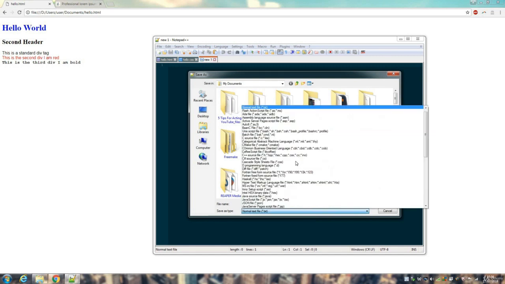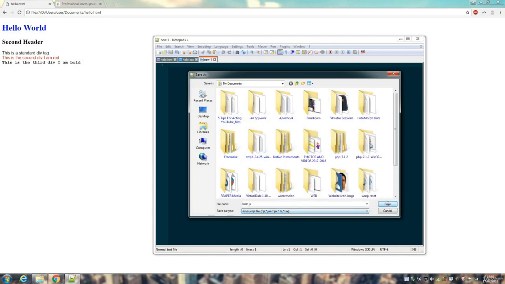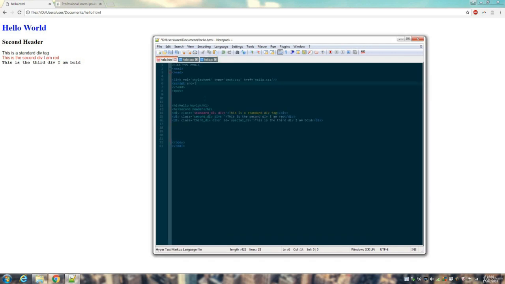You can do that right here. JavaScript file. Save. Now, you might be confused about me saying this jQuery and then JavaScript.